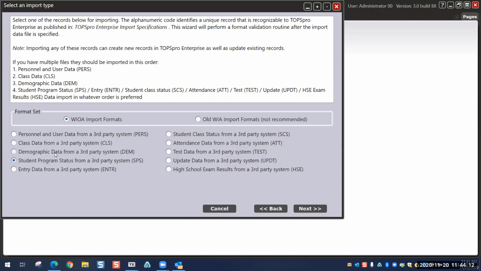Your demographic is basically those demographic records that we were looking at before. SPS stands for student program status. That's basically your program enrollments. Entry data is your entry records. Student class status basically is your class enrollments. ATT, that is your attendance. Then test itself, any of those tests that qualify will be taken. And obviously the update in any high school exam or third-party system exams. So basically that is the type of data that the system accepts.